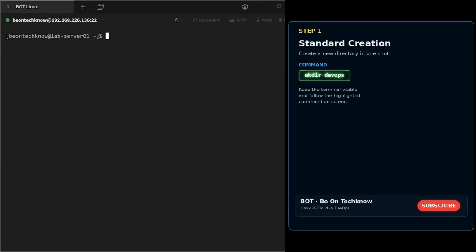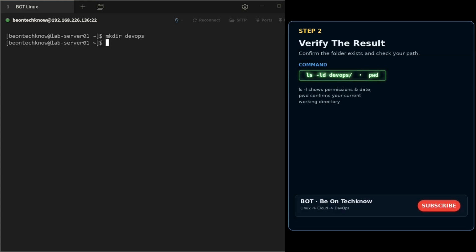So how can we create a directory? By using mkdir. The syntax will be mkdir with the directory name. My directory name is DevOps. Let's enter. Directory has been created.